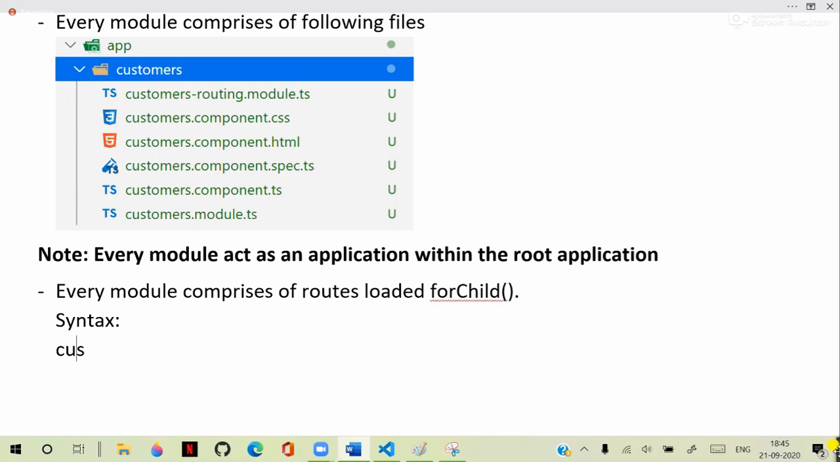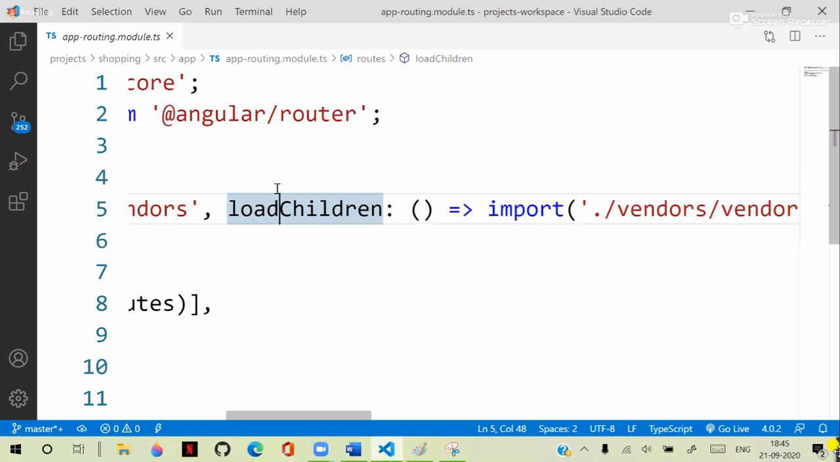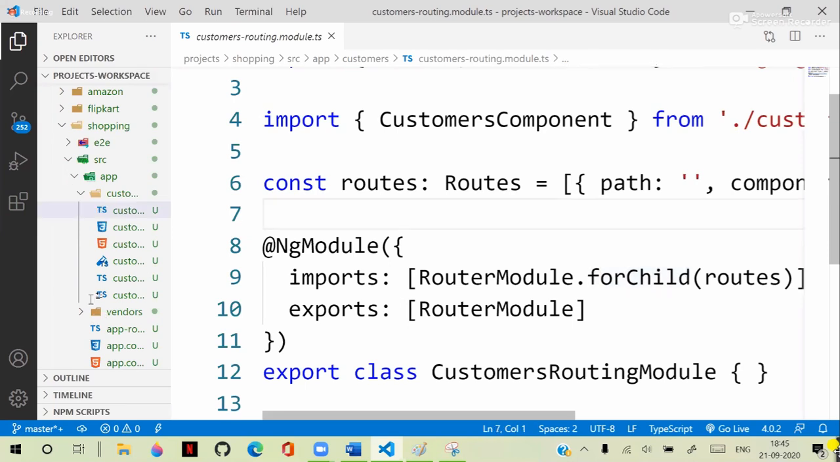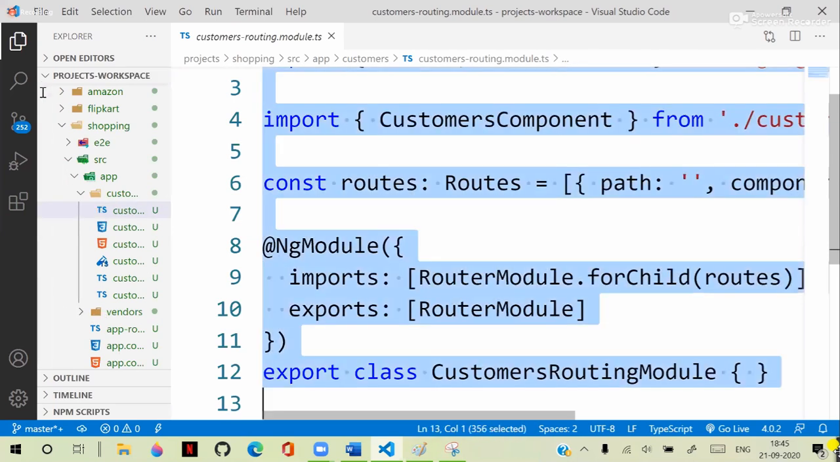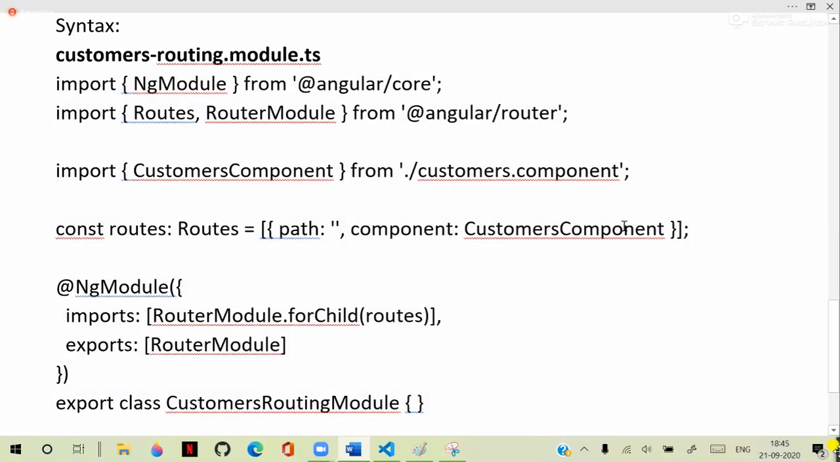Syntactically, if you go to customers-routing.module.ts, you will see that the routing is defined inside this, and that routing will be in this way. Just syntactically, I'm giving that here. Actually, that is auto-generated for us. You can see this is the route for the customers component, and it is RouterModule.forChild, not forRoot. The main routing module will have forRoot.